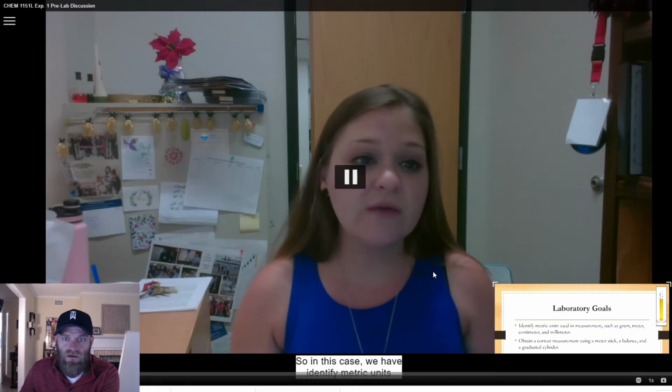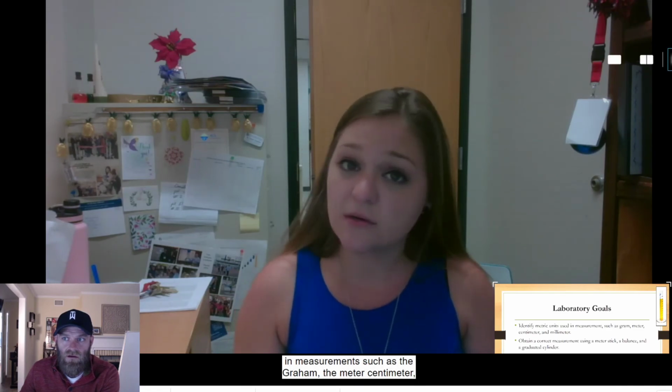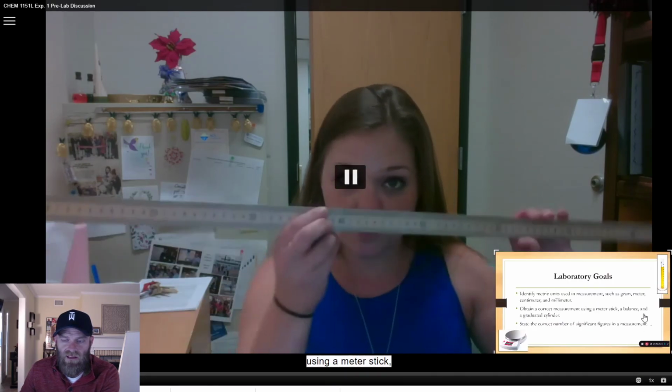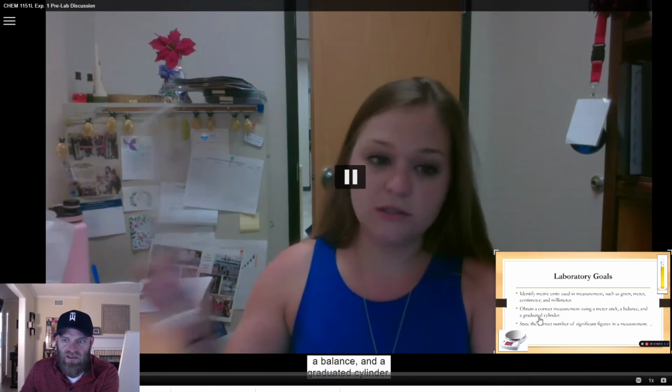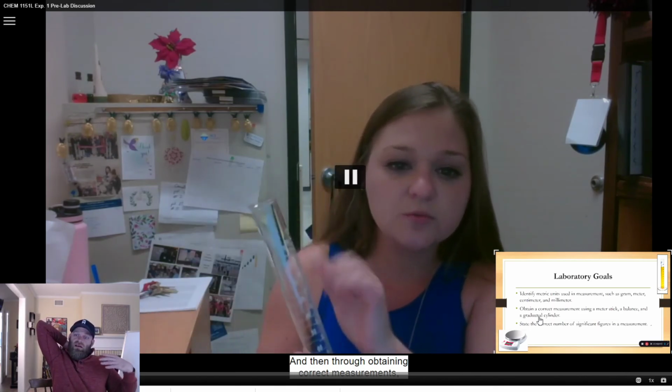So in this case, we have to identify metric units in measurement, such as the gram, the meter, the centimeter, and the millimeter. Obtain a correct measurement using, and so then you have her going through these slides down here on the bottom. And I hope a graduated cylinder. So this is how you want to do it on yours. Through obtaining correct measurements, we're going to talk about something called significant figures as well.